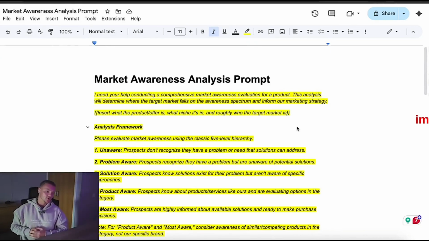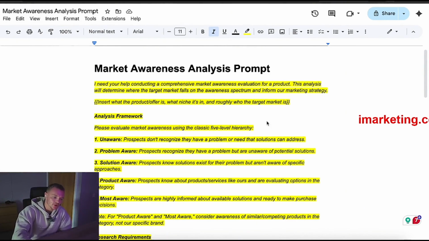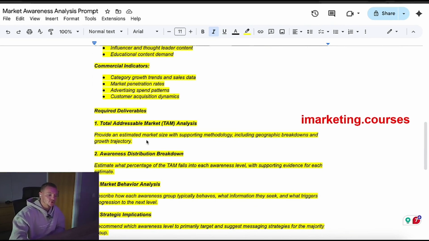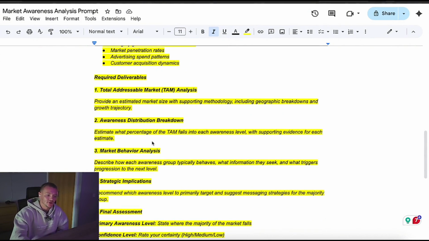Right, so this is your market awareness analysis prompt. It's quite a long prompt, but basically what we're going to get out of here is a few things. It's going to show us the total addressable market, that's the TAM, the estimated market size with supporting methodology, the geographical breakdowns, the growth trajectory. And it's going to show us a distribution of this TAM, showing what percentage of that TAM falls into each awareness level.